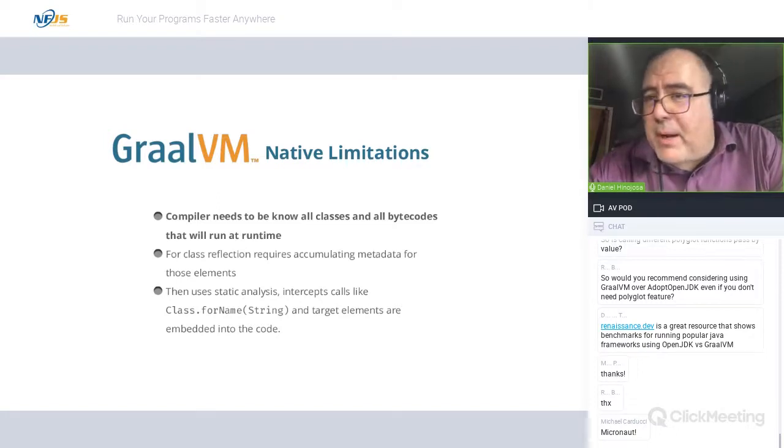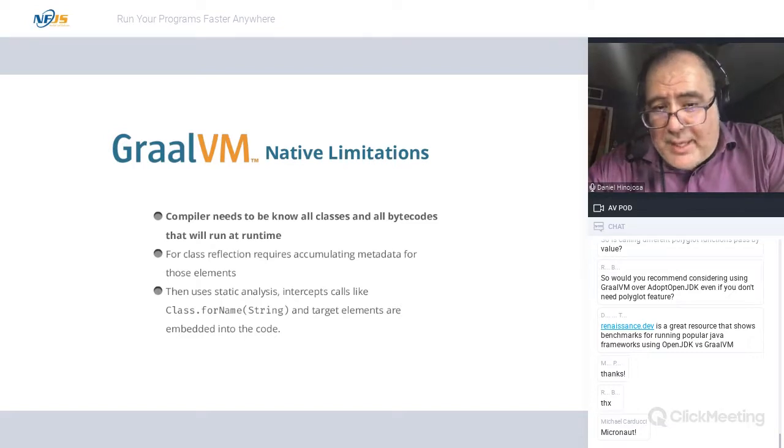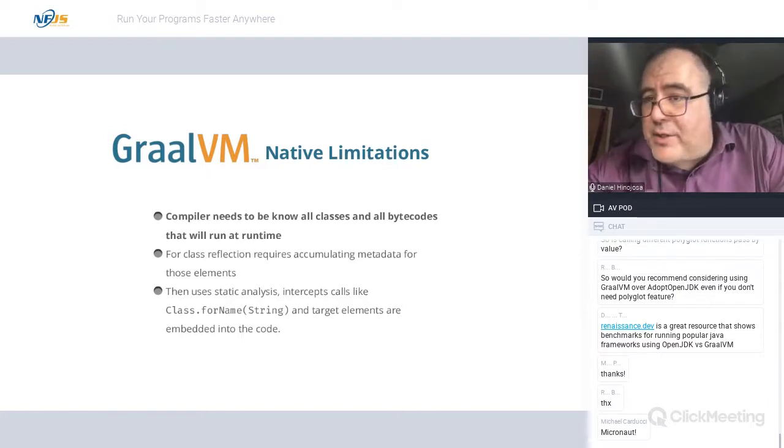So someone was asking about reflection. A few other things is that the compiler needs to know of all classes and all bytecode that will run at runtime. It's not something that will be discovered once you start running it. Class reflection requires accumulating metadata for these elements. So for whoever had asked about reflection, if you're not doing native compilation, everything should just work straightforward as you expect. But once you do native compilation, certain things have to be known before you can continue.